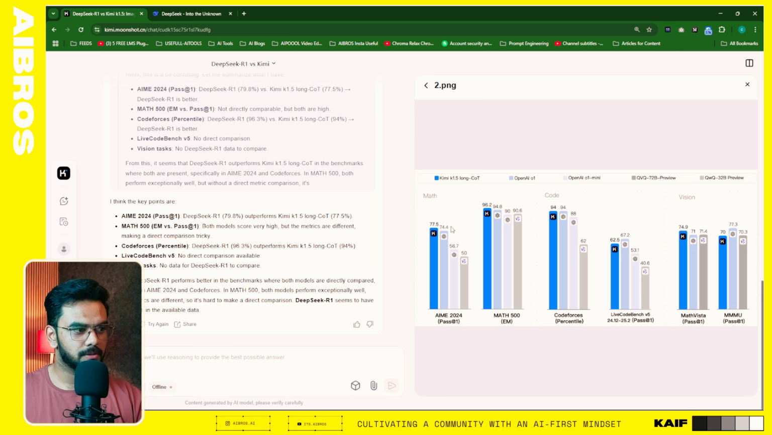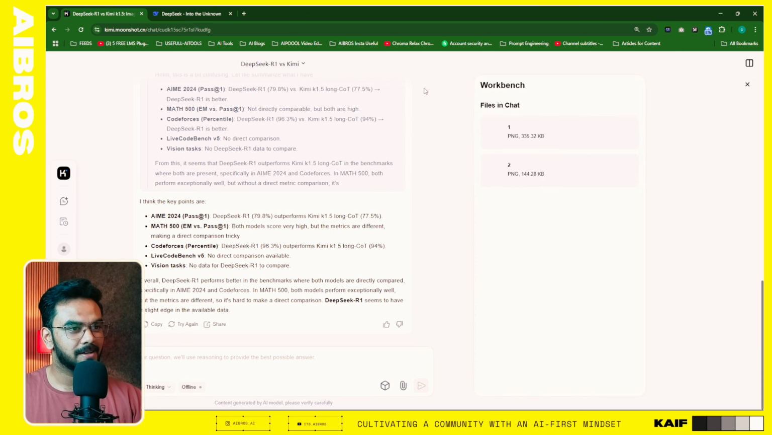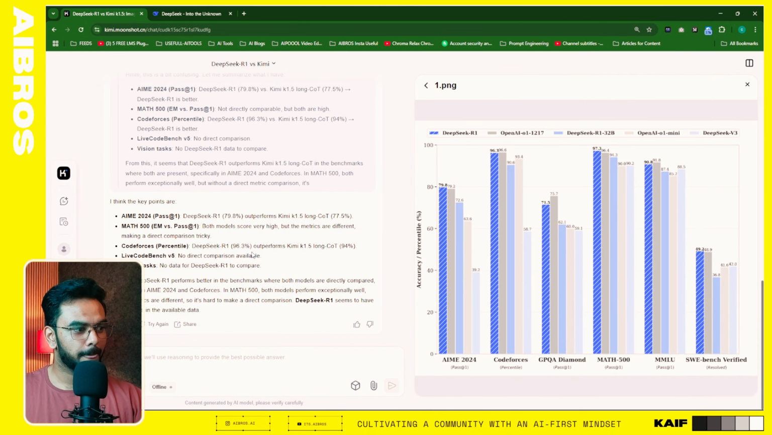Okay, all right. 77.5. Yeah, that's correct. That's really correct. So at least the figures are right over here, and the comparison is also right. Talking about Codeforces, let's check the numbers first. So Kimi K1.5 Codeforces, it's the blue, 94%, right? That's right. That's good. And I think the first file, yeah. So the Codeforces number it has given is 96.3. Yeah, that is really good. The figures are at least right, and it has told that DeepSeek R1 outperforms the Kimi K1.5 long chain of thought model over here.